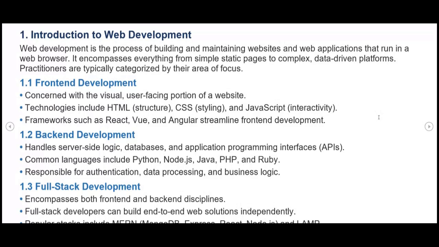So for backend development, we will use languages like Python, Node.js, Java, PHP, Ruby, even other languages like C, C++, and C Sharp. Now, backend development is also responsible for authentication. It's responsible for data processing and business logic. These are some of the things I just talked about. If you have registered on a website and a week later you want to access your data on the website, you will be asked to log in. So the back end is responsible for checking whether your password is correct and your username is correct. That's the authentication part.